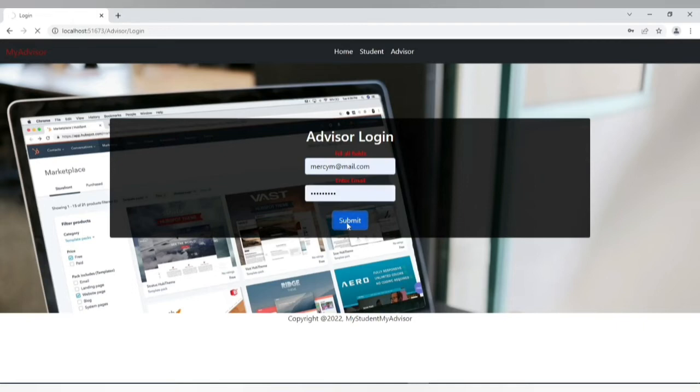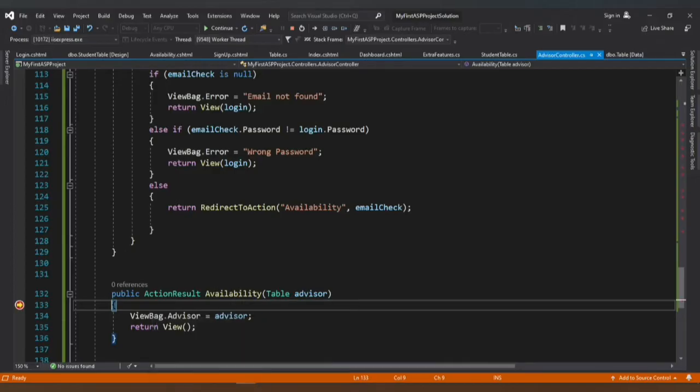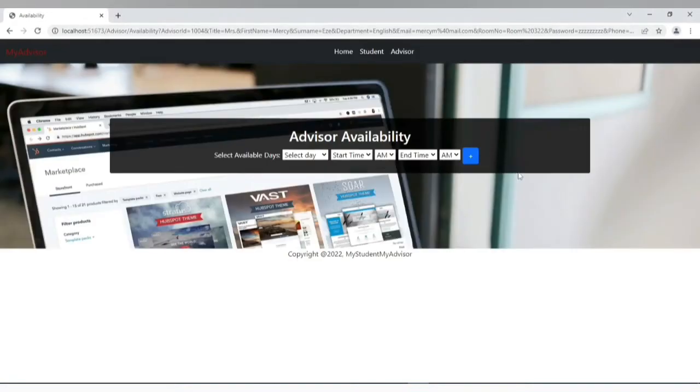So if we submit, this should take us to the availability view. Okay, we post it here, so it's here, and then when we continue, yes, so we're going to be able to make some adjustments here now. So our login works, so we're going to go back to our advisor and see how we're going to ensure that this submits and makes the necessary changes.